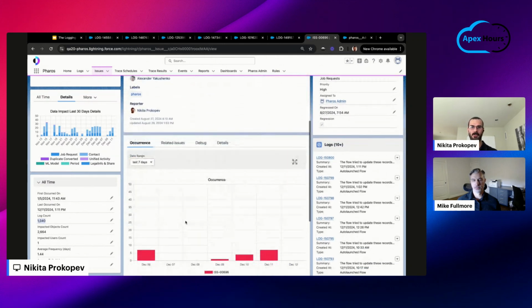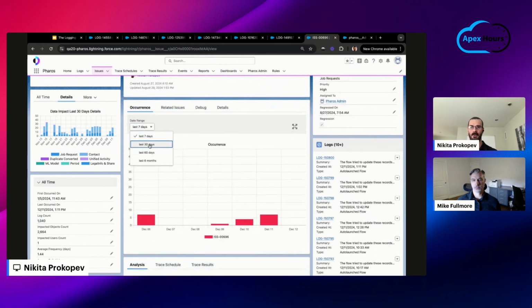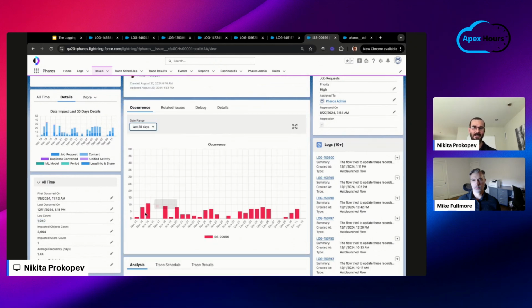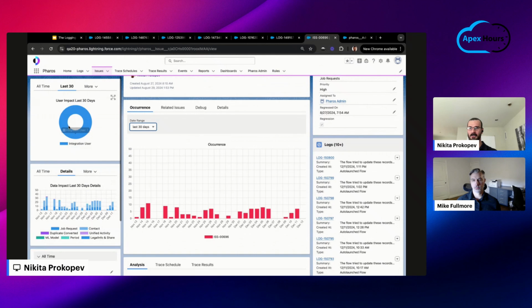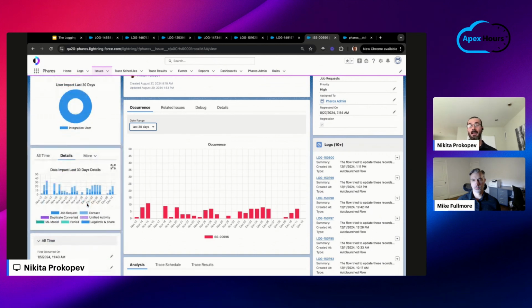I've got all the data here, all the logs. I can look at the individual occurrences. I could look at the overall occurrence pattern, right? So it looks like this thing is almost happening on a daily basis. It's not impacting users, but it's impacting data. That's a high priority problem that we need to fix. Right? So just an example.